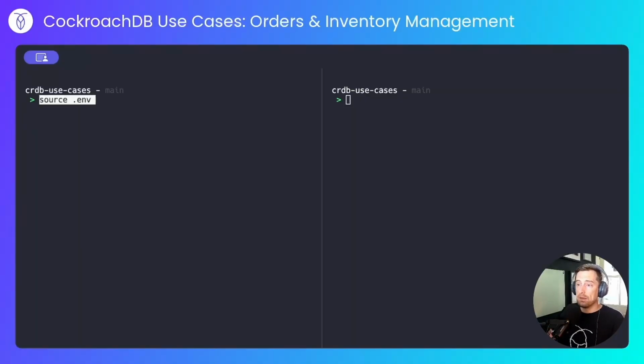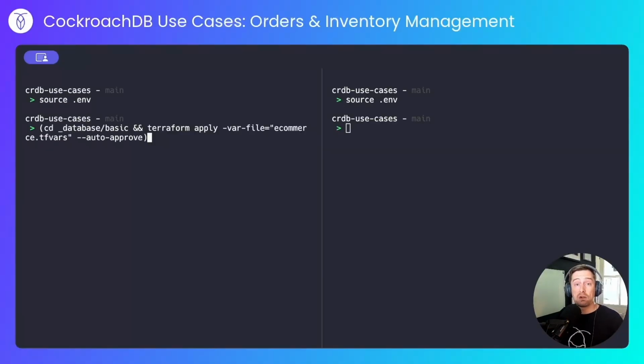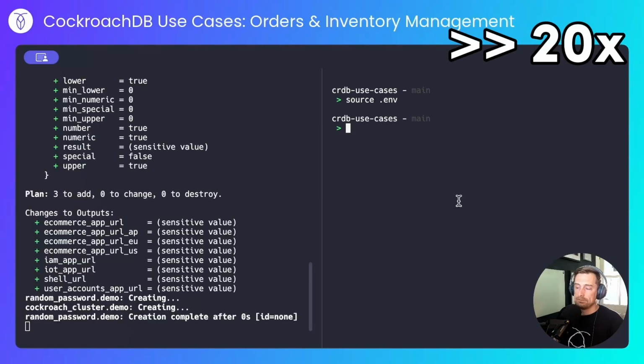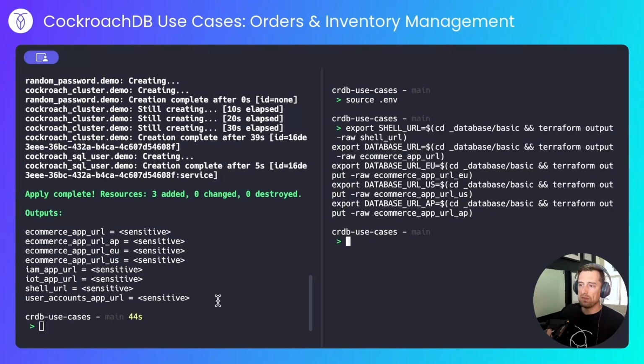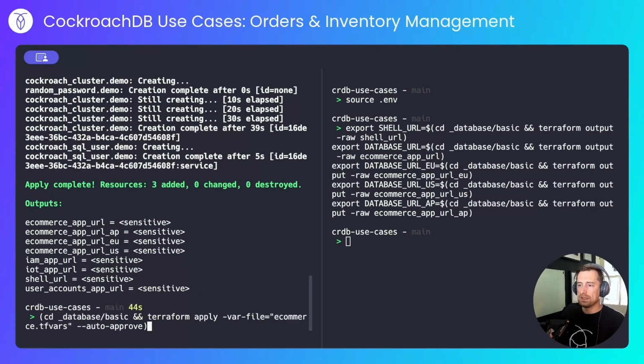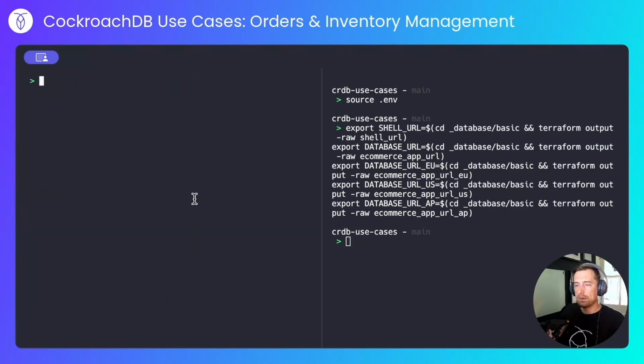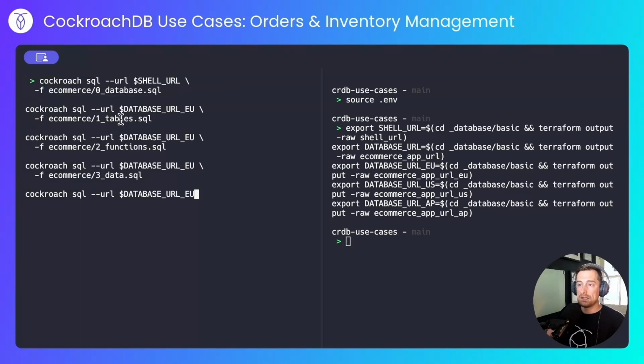We'll begin by setting up the environment. I'll spin up a multi-region CockroachDB cluster across the US, Europe, and Asia. With that set up, I'll export some more environment variables that have been outputted from the Terraform run. And I'll spin up the CockroachDB database, tables, functions that I'll be using for adding products to basket and checking out, and generate some data before connecting to the cluster.